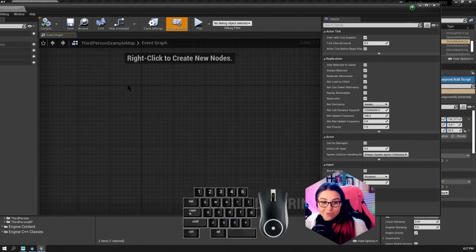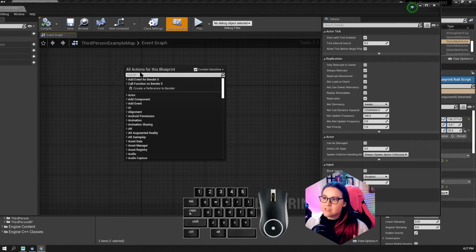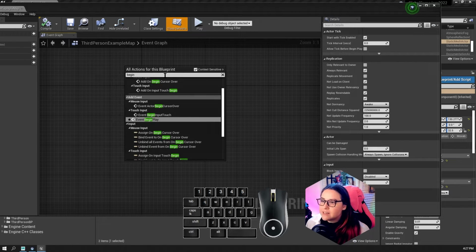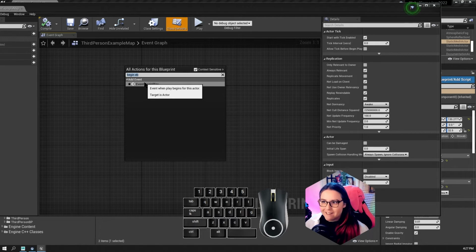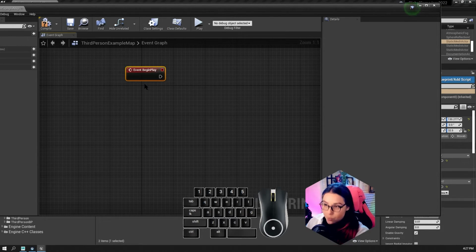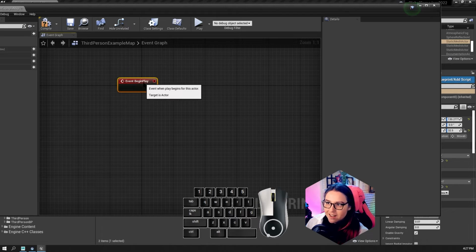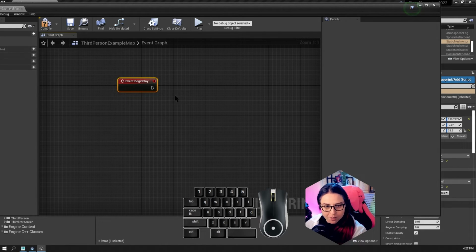First off, you're going to see this grid. And to pull up a list of options for you to go down and look into these different functions, hit right click. What I'm going to pull up is, I think it's begin event. It's event begin play. That's what I'm looking for. Event begin play. That means if we hover, event when play begins for this actor. So when we hit play, do a thing. That's what we've got. I want to do something when I hit play.